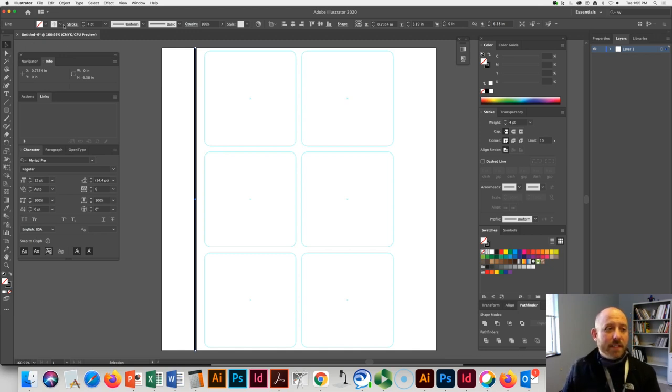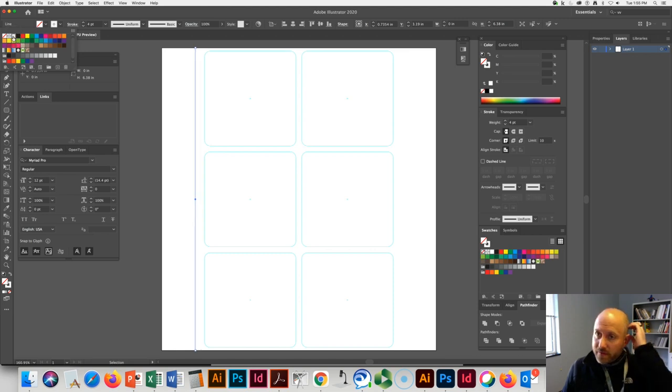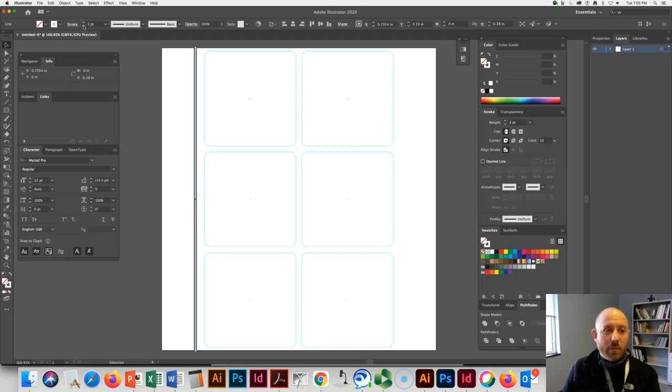So what I'm going to do is change the stroke color of the one that's on top, which is the one that is currently selected. I'm just going to change that color to white. It makes it look like both of them go away, but remember that they're right on top of each other. And then I'm going to bring my stroke down from 4 points to 1 point.